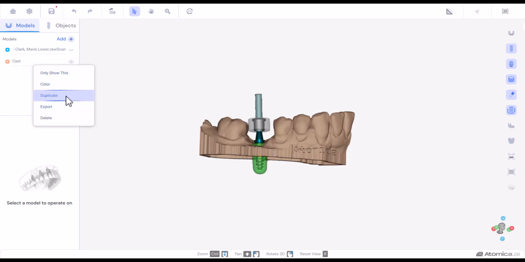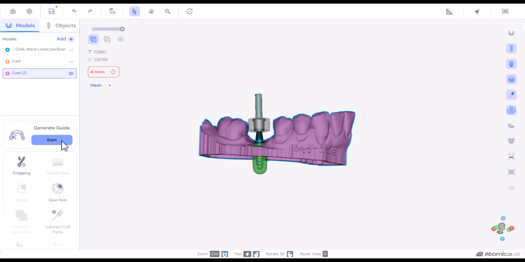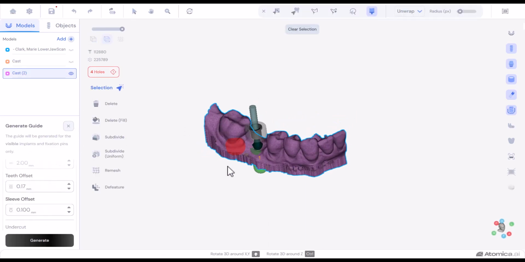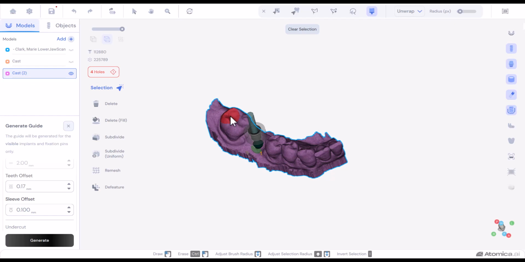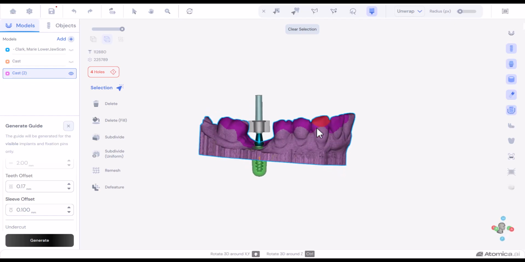It's preferable to duplicate the cost and work on the duplicate. Then select Generate Guide. The undercut direction will be detected automatically unless you want to change this option. You can also adjust the offset according to the manufacturer instructions. Then start selecting the seating area.